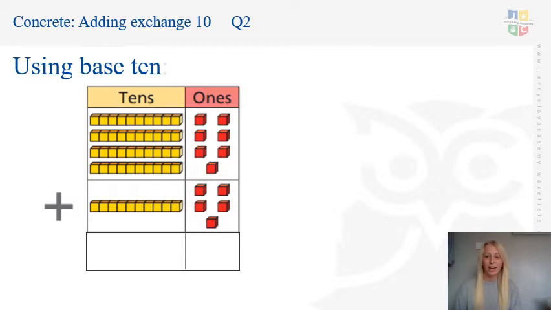Okay, so now we're going to practice doing our column addition using our base 10 so that we can visually see why we have to exchange 10. Okay, so I've got my 10s and 1s and I've got my numbers already made for me, so it's nice and easy. So just like we always do, we always start adding the 1s first. Let's count them together. 1, 2, 3, 4, 5, 6, 7, 8, 9, 10, 11, 12.